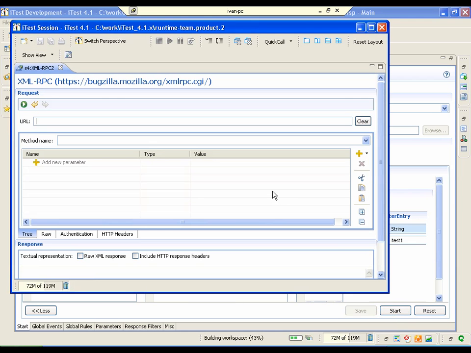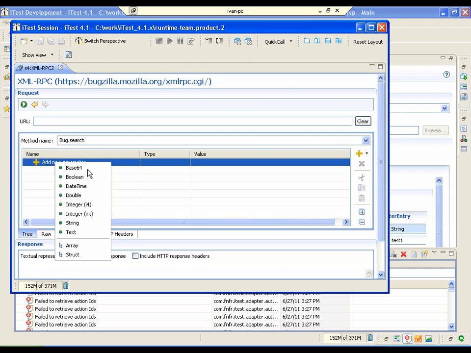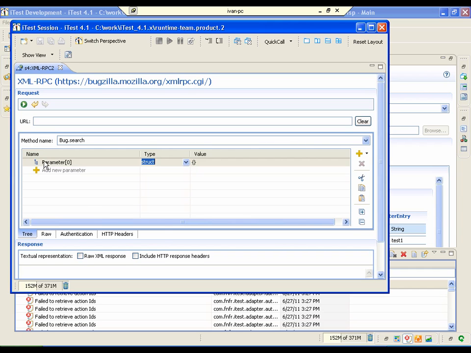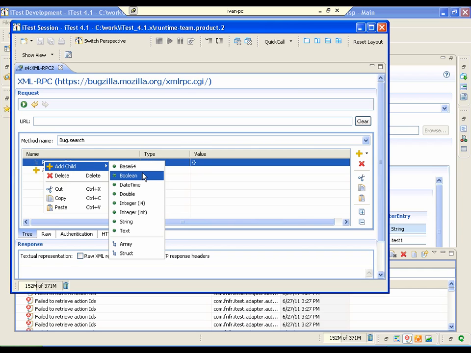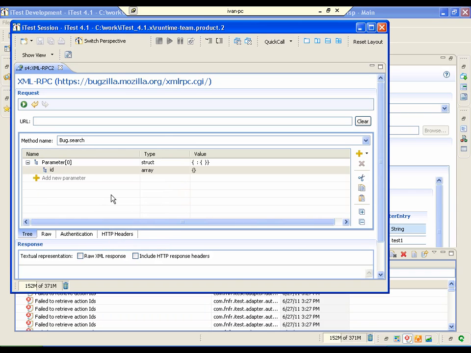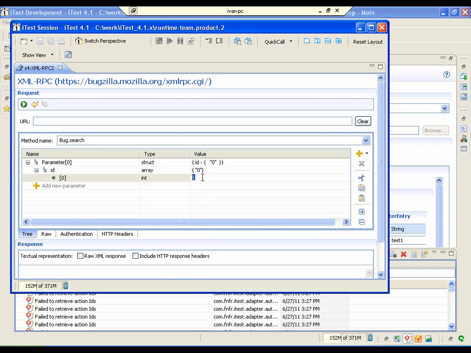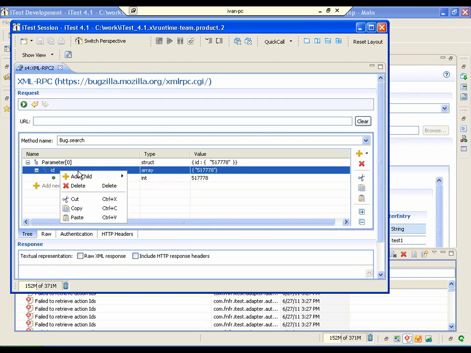Here is the XML-RPC session editor. Let's query Bugzilla for bugs. The method name is bug.search. The parameter is structure. The structure member is array, name is ID, and has two bug identifiers that you will be querying for.